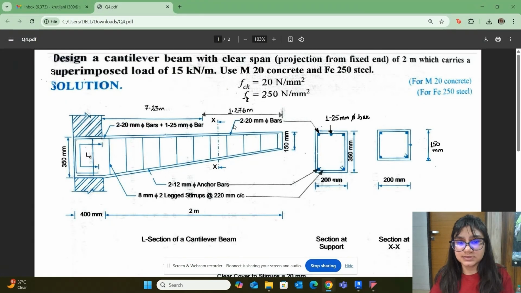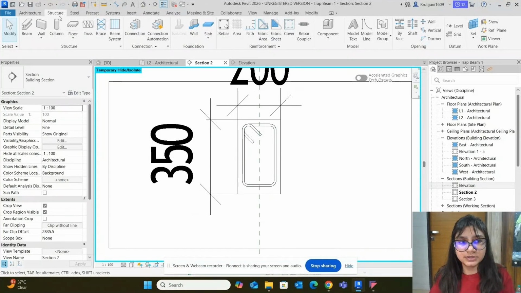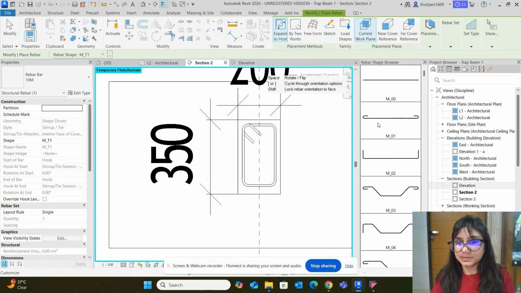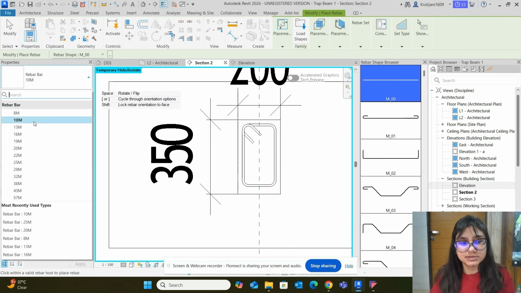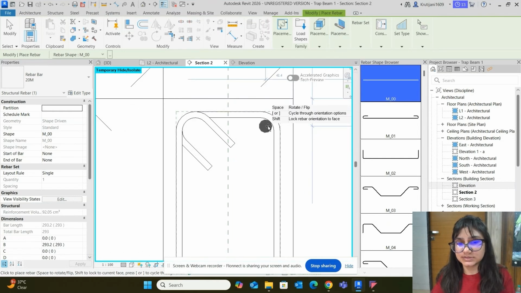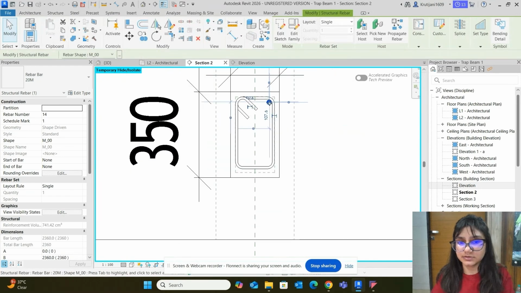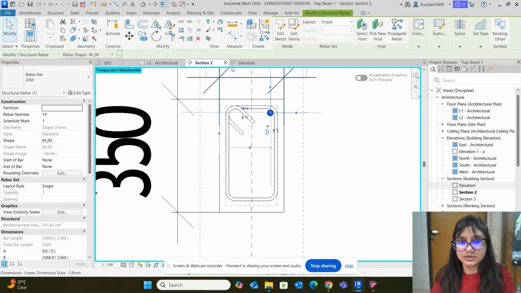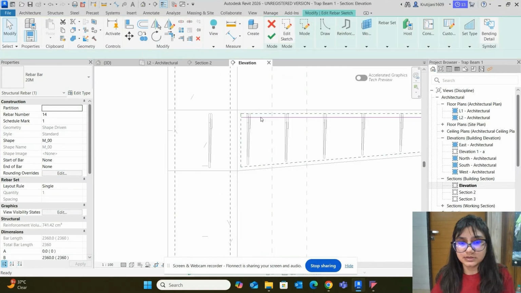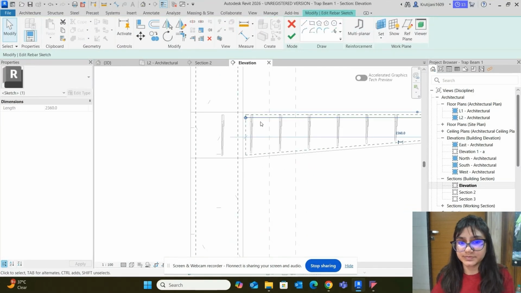Next step is to add this 20 mm bars at the corners. To do it, structure, rebar, we'll go with typical shape. Size will be 20. And the placement will be parallel to the cover. And let it be first single. Then we will just edit it later on, and then we'll mirror it or copy it. We can double click it and edit the rebar.